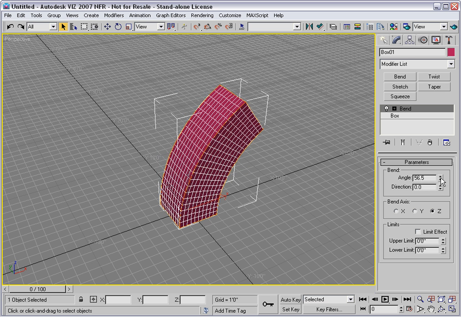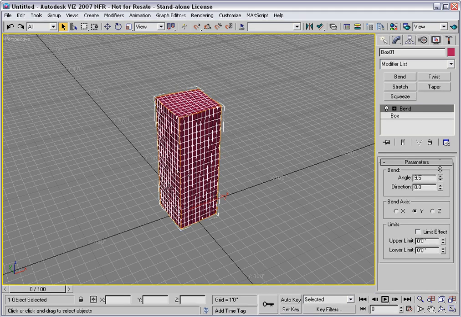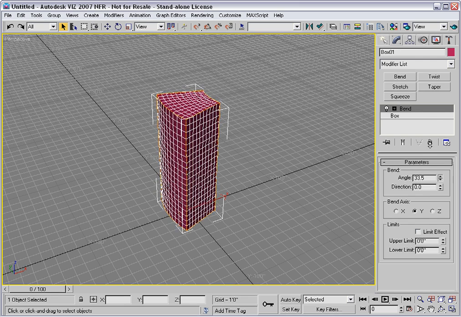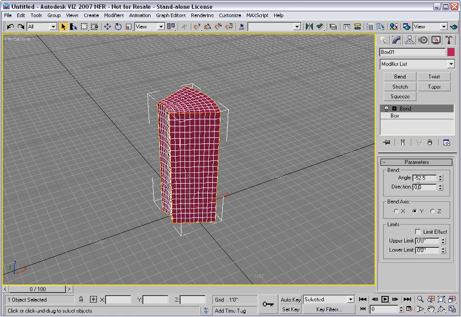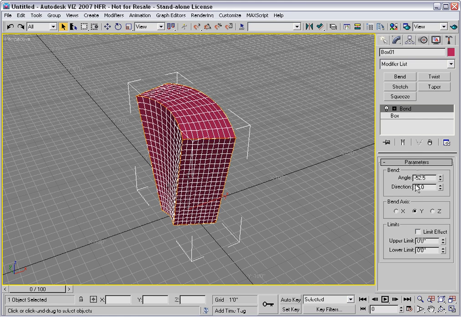I'll right-click on these spinners to set the values back to 0 and choose a different bend axis. This is the kind of effect that you can get along the y-axis. And changing the direction has this type of effect. The best way to understand these deformations is just to play with them and then catalog the kind of deformations that are possible in your mind for future recall.